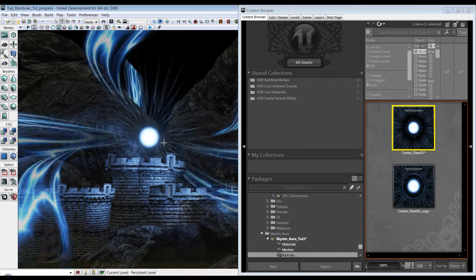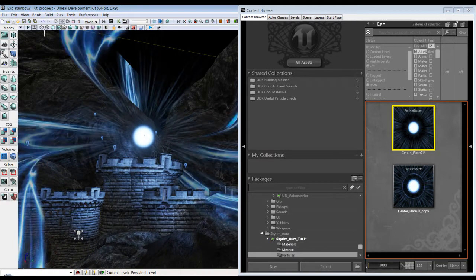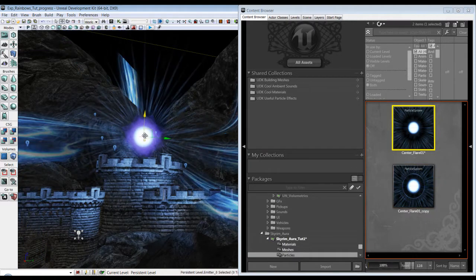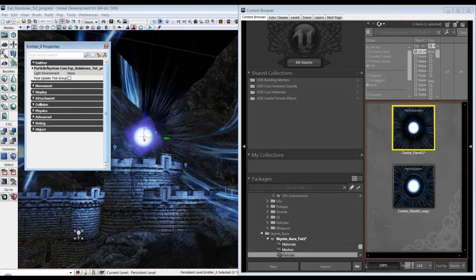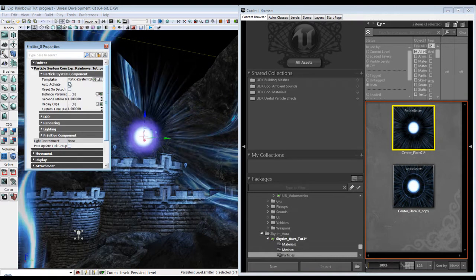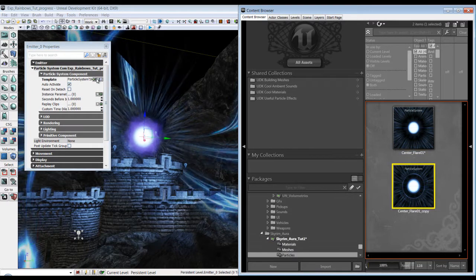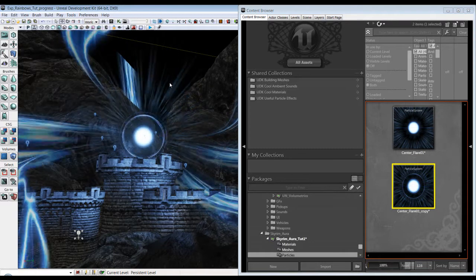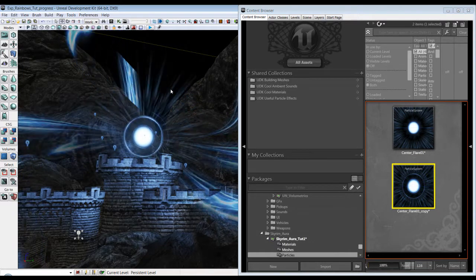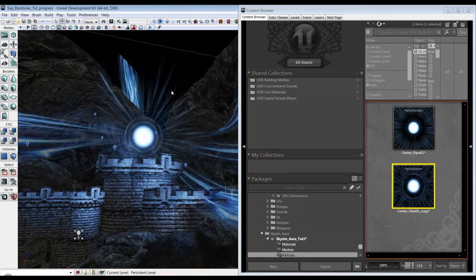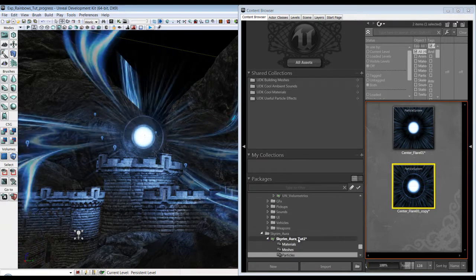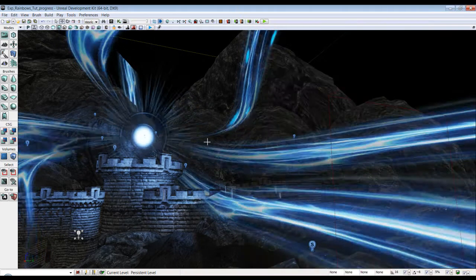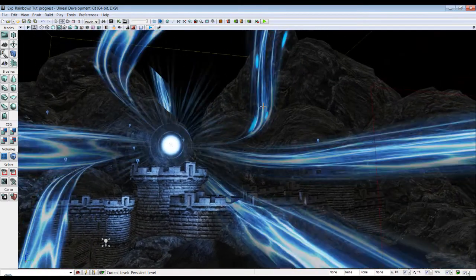Now if we want to change the look, say we want the new one over to here. Select the particle, hit F4, go to the emitter, particle system, particle component, and select the copy and just use a little arrow. And now we have our new copied version. Oh, and also don't forget to save.